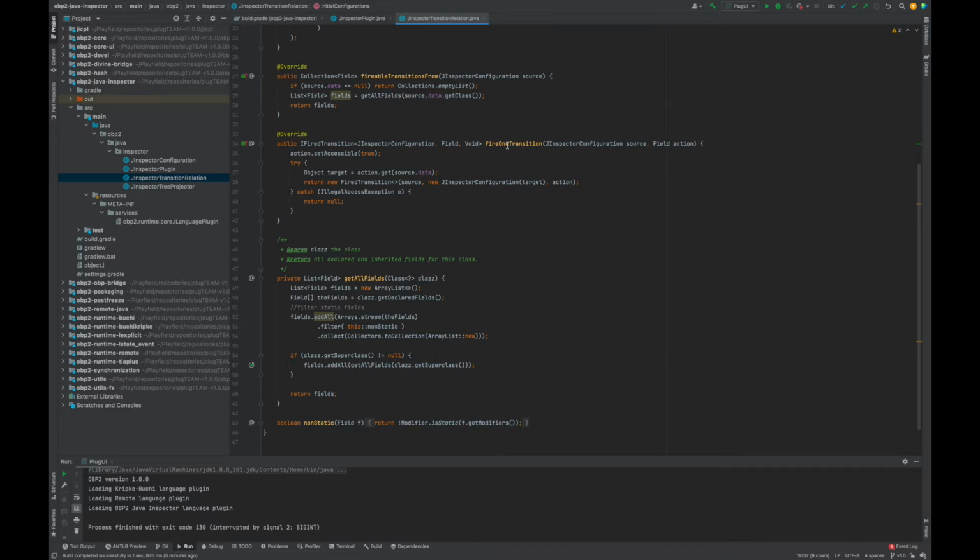The definition of the function fire one transition basically will take the source configuration and the field that we have chosen, and basically we are going to retrieve the object that is stored in this field and create a fire transition from the source towards the new configuration, the field, the object stored in the field, and the action, basically the field itself.